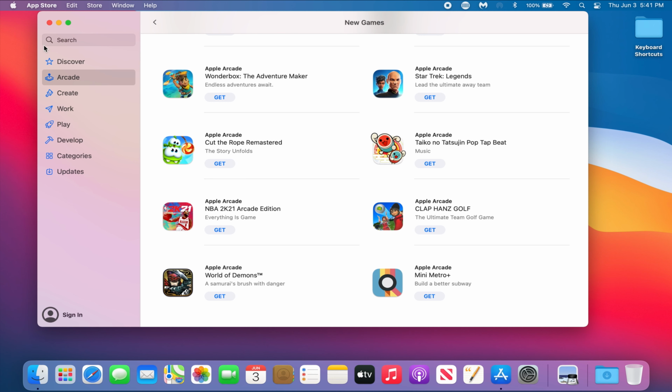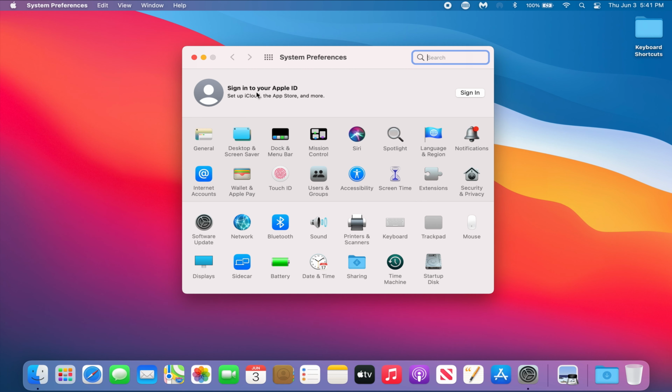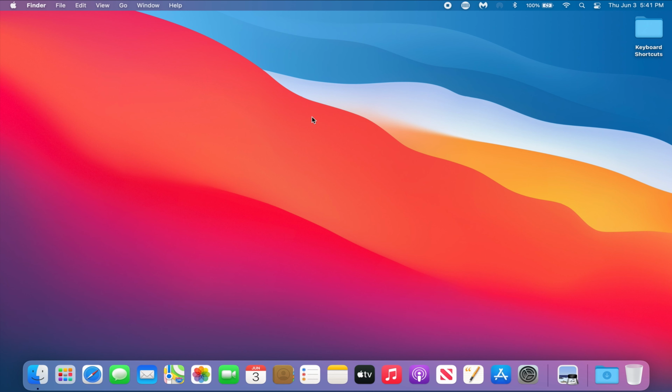But there's one important thing that you must remember. You have to sign in to your iCloud if you haven't already done so. You can do this in your system preferences and sign in. And once you've done this, you're free to get whatever application or game that your heart desires.